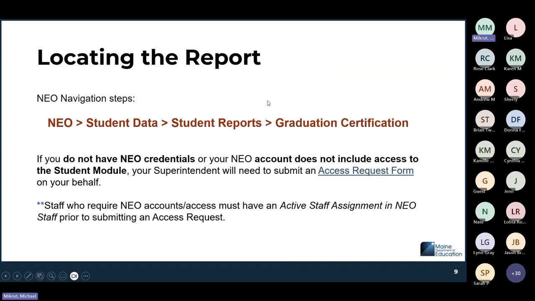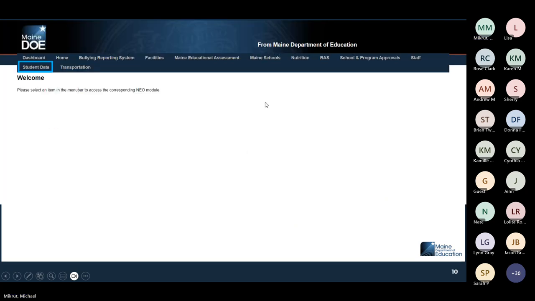Now we'll go through just some basic navigation, getting you over to the report in NEO. You will need to have NEO student data access to get here. So when you log into NEO, if you do not have student data as an option up top and you're going to be tasked with doing this report, just reach out to your superintendent, have them fill out an access request, and then we can get that added onto your account. But once you have it on your account and you log in, you'll have student data up top there.